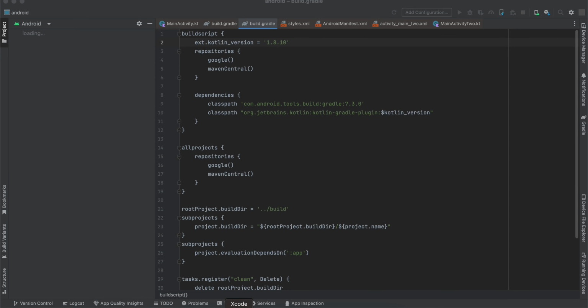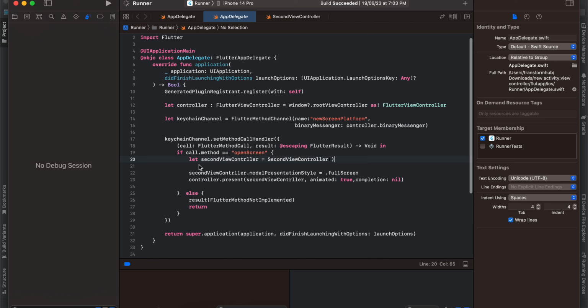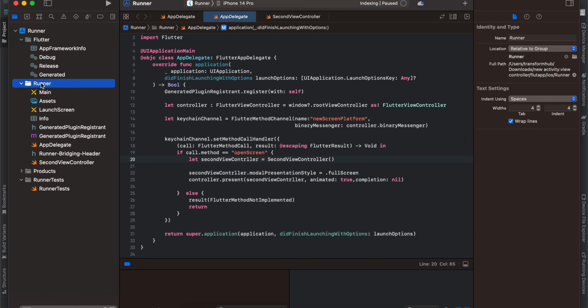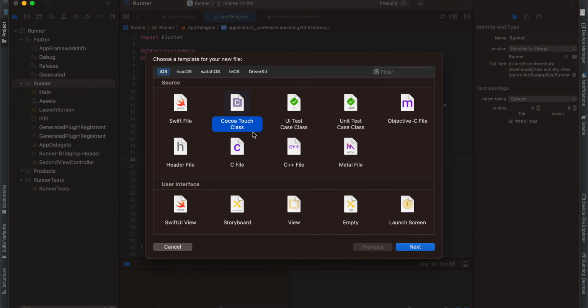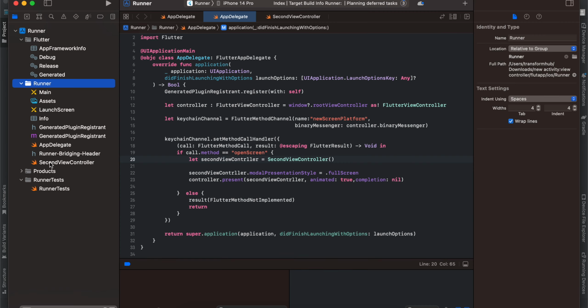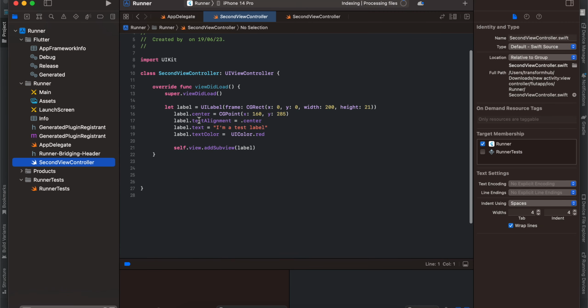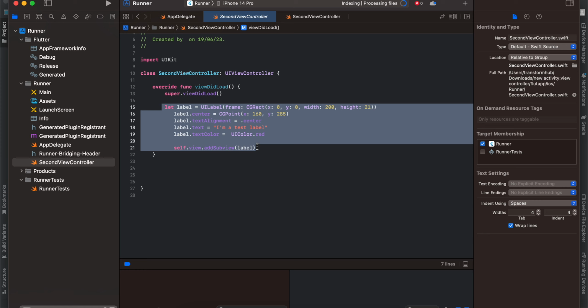Okay, so the iOS project is already opened. So I will just show you. Here you can see that I have created a second view controller Swift file. All you have to do is create another view controller: just right click, new file, search for Cocoa Touch class, click next and give it some name. Here I have created SecondViewController, and as you can see, I'm not using storyboard. Though we have a storyboard, I don't think it is a good practice to use storyboard. That's why I have just created a label programmatically inside the second view controller. So this is our second view controller.